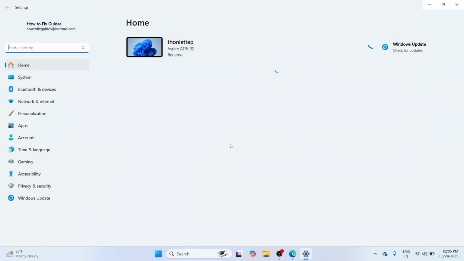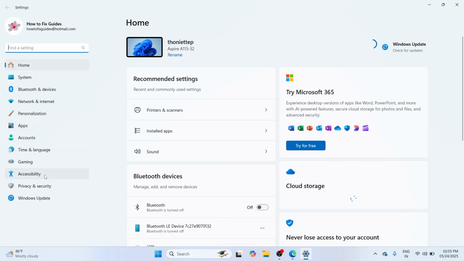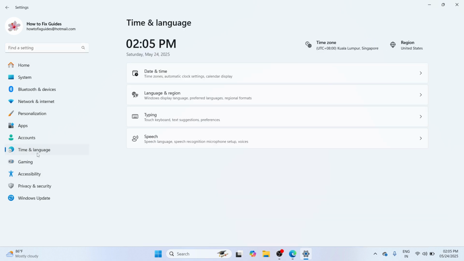Now from here, you just have to navigate to the left side of that where you can see a list of the options. Please proceed to the option called time and language. Click on it. And the moment you click on it, you will be able to bring up this window. Please proceed with date and time, which is placed at the first.